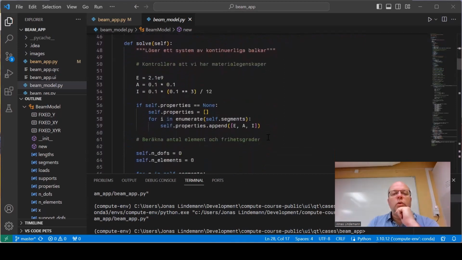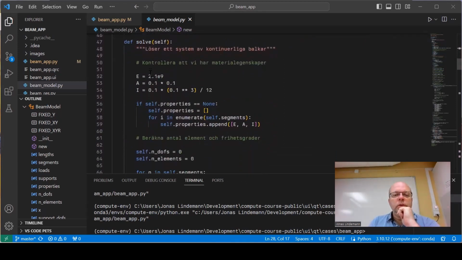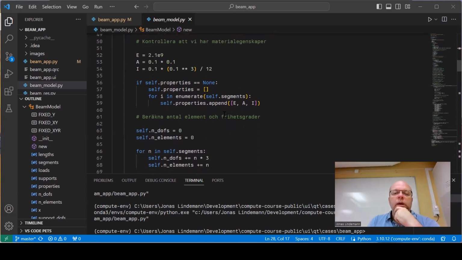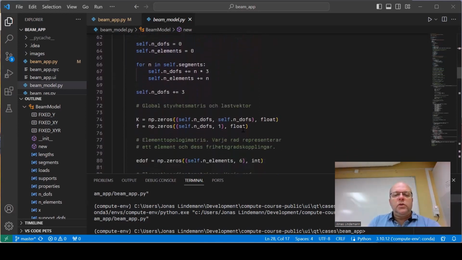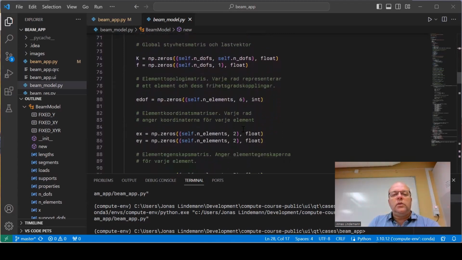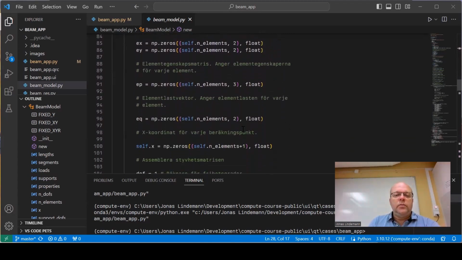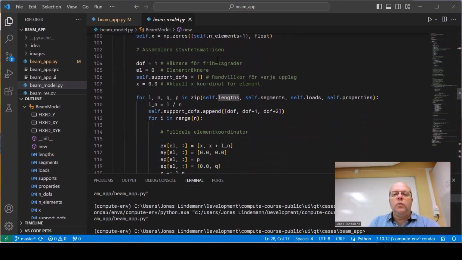I have a method called solve that solves the problem. So I set up some parameters here, and then it adds those properties to each segment. And then it does some computation. It creates some matrices and sets up the system, loops over the beams. So I have loops over the lengths, segments, loads, properties here. So this is a nice way of looping over multiple parameters here.